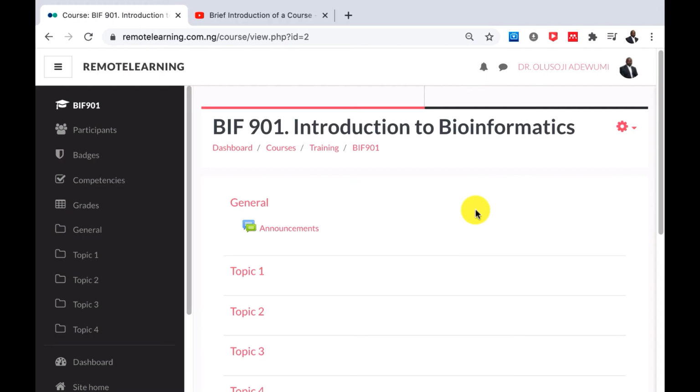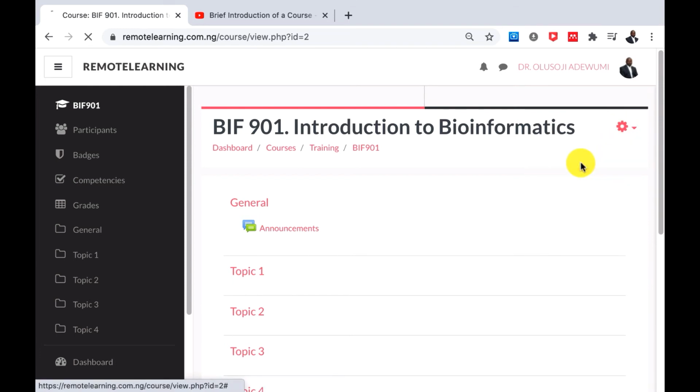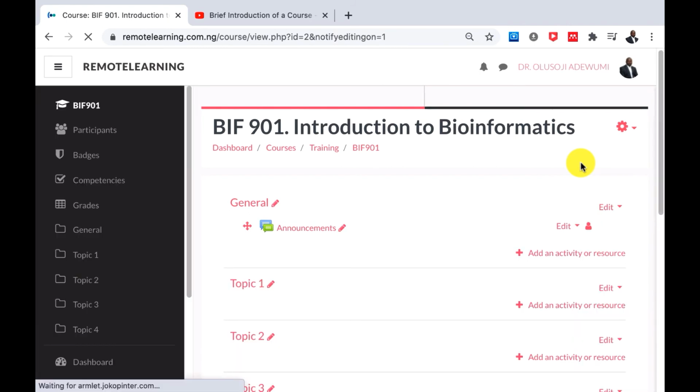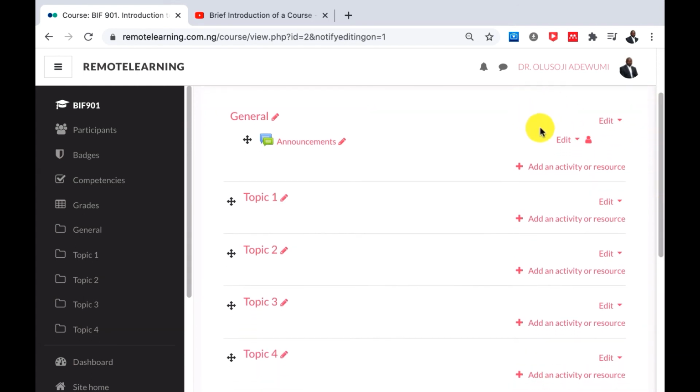In this session, we will take a look at how we can set the course introduction. The first thing you do is to go to the gear icon here and click on Turn Editing On. And you will notice that as soon as I clicked the Turn Editing On button, you have the edit button attached to each frame. So this is the edit button to the general frame. This is the edit button to topic 1. This is edit button to topic 2. This is edit button to topic 3.